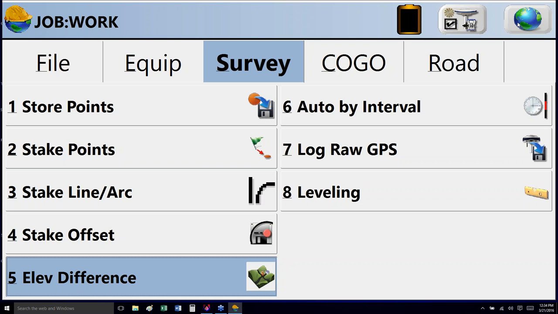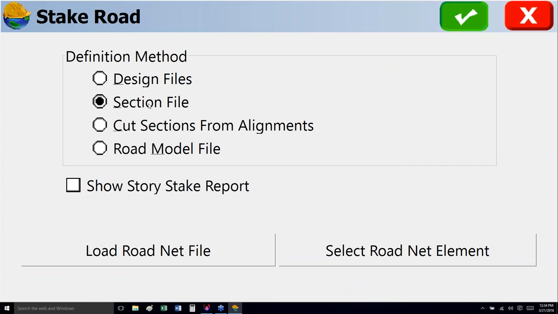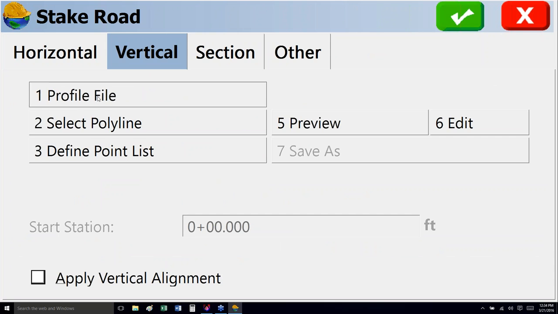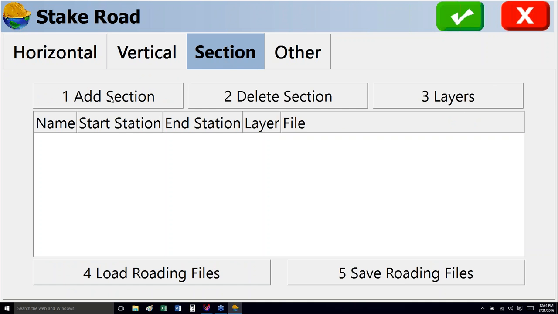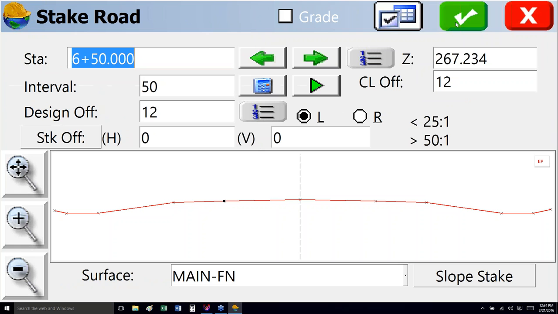And let's do slope stake, or not slope stake. Let's go road and stake road by section file. I'm not going to show the slope stake store yet. I'm just going to green check here and go down through my files. I've got centerline main in there. I'm going to pick our profile we designed and our section. I'm going to add a section, pick our final section, and we're good to go there. I'm going to green check.